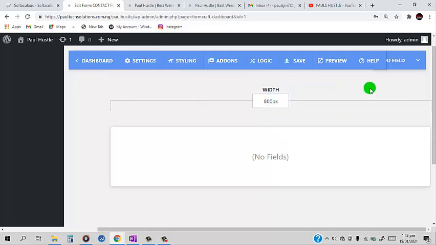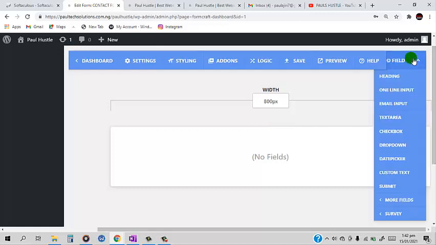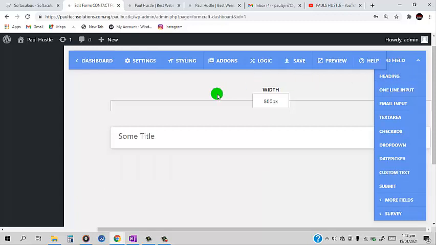After doing that, to add anything to this form, like name, sex, country, phone number, email address, etc., just come over to field, and you're going to see the different options right here. The first thing we're going to be adding is a heading, a heading title for this form. Your heading is like the name of the form. So click on heading, and enter.